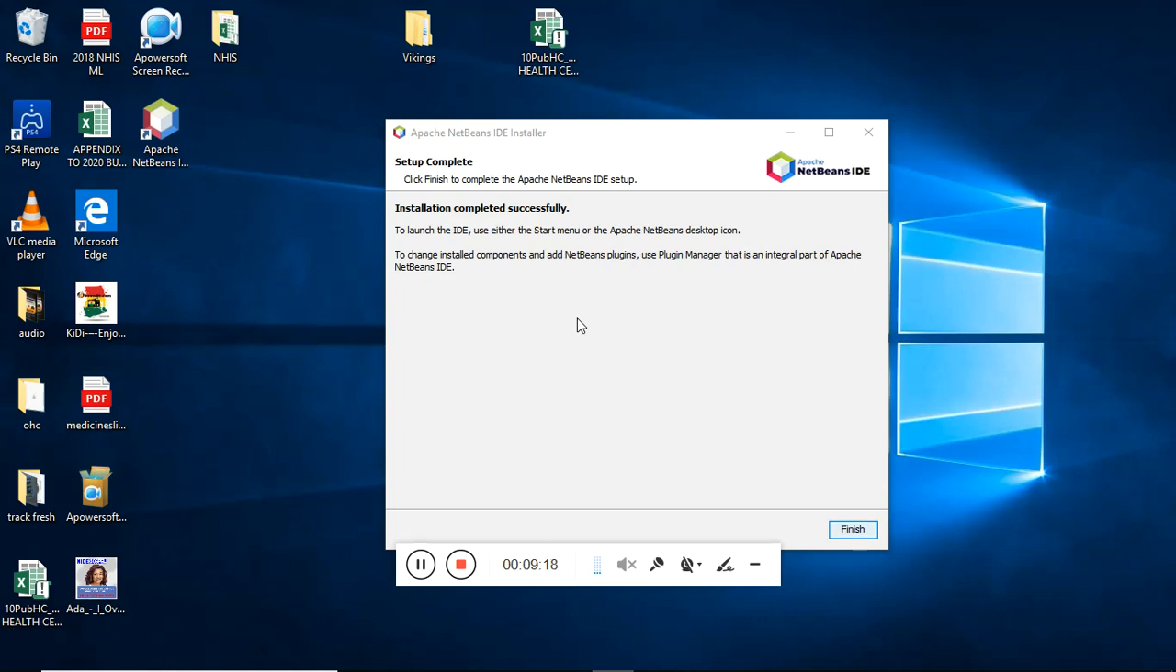So it's almost 10 minutes and NetBeans is done installing. Let's read here. Installation completed successfully. To launch the IDE, use either the start menu or the Apache NetBeans desktop icon. To change installed components and add NetBeans plugins, use the plugins manager that is an integral part of Apache NetBeans. You understand that later when you start the database side of programming in Java, and some other stuff.